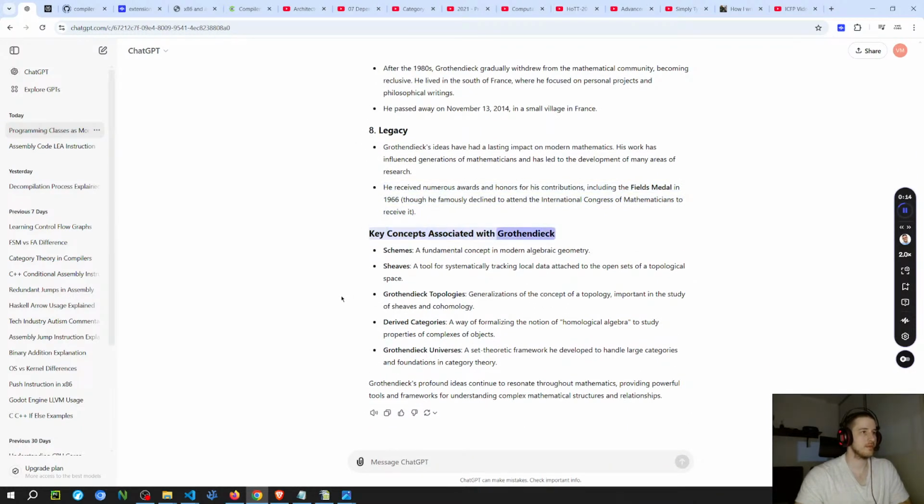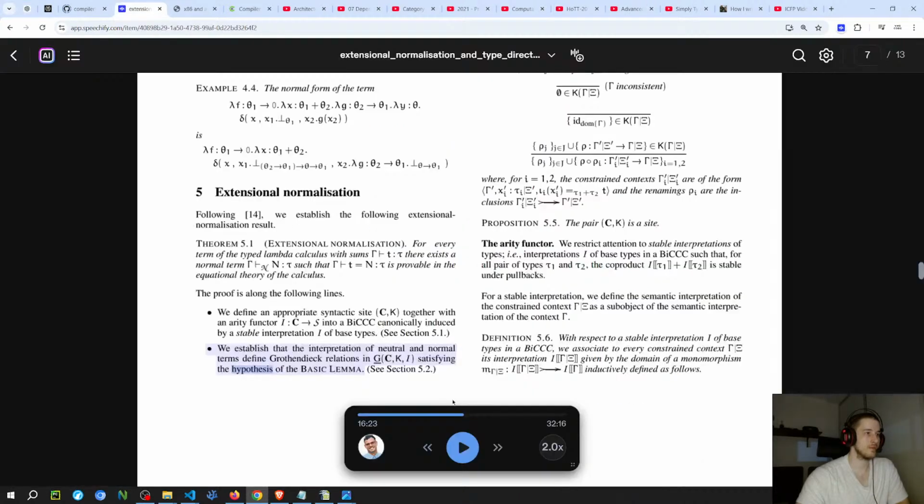Key concepts associated with Grothendieck. Schemes, a fundamental concept in modern algebraic geometry. Sheaves, a tool for systematically tracking local data attached to the open sets of a topological space. Grothendieck topologies, generalizations of the concept of a topology, important in the study of sheaves and cohomology. Derived categories, a way of formalizing the notion of homological algebra to study properties of complexes of objects. Grothendieck universes, a set theoretic framework he developed to handle large categories and foundations in category theory. Grothendieck's profound ideas continue to resonate throughout mathematics, providing powerful tools and frameworks for understanding complex mathematical structures and relationships.